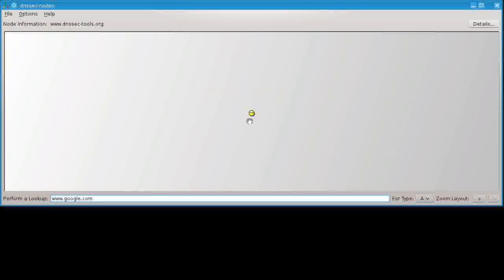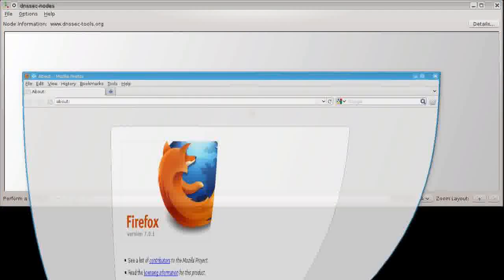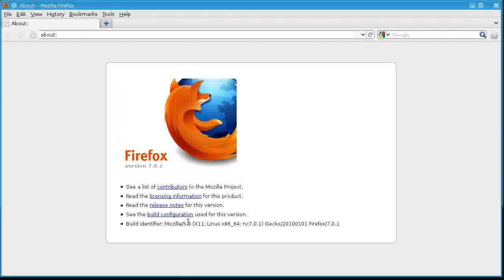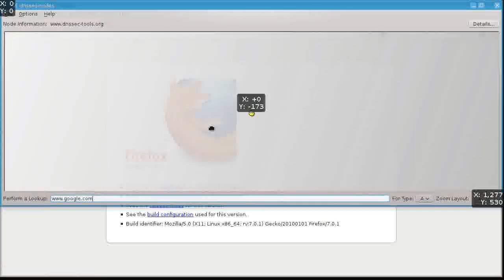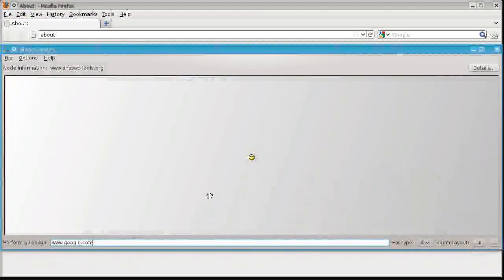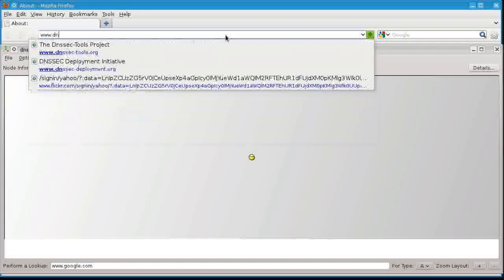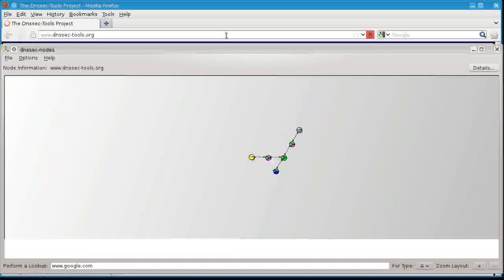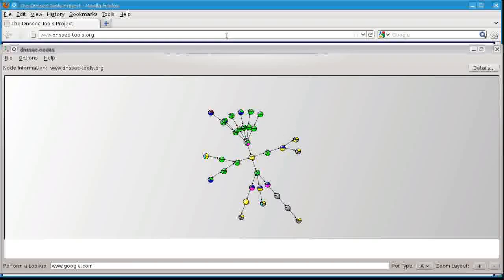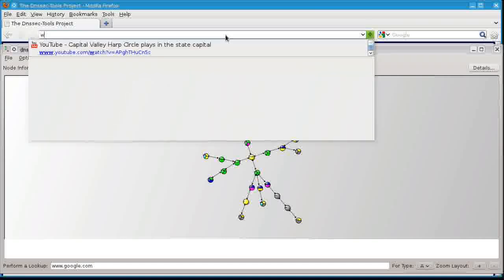As I mentioned earlier, you can watch either a libval or BIND named log file. Our next release will include support for the Unbound server as well. Now that DNSSEC-Nodes is watching that log file, I can instruct my DNSSEC-instrumented Firefox to go load the DNSSEC-Tools webpage, and we'll see the graph automatically updated to reflect the DNS lookups that were needed to load the webpage. As you can see, it actually took a fair number of DNS lookups in order to pull all the information needed to load the web page.